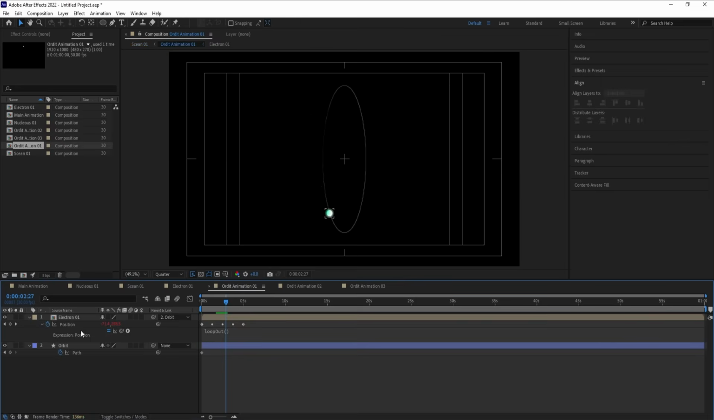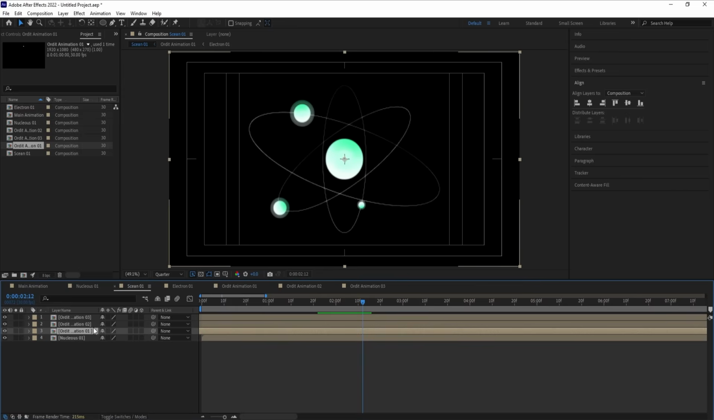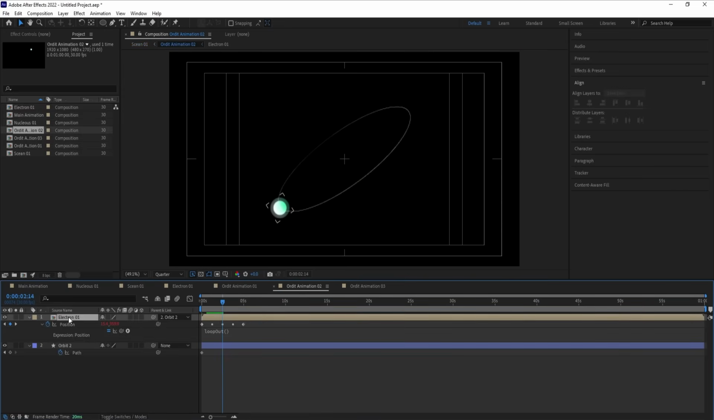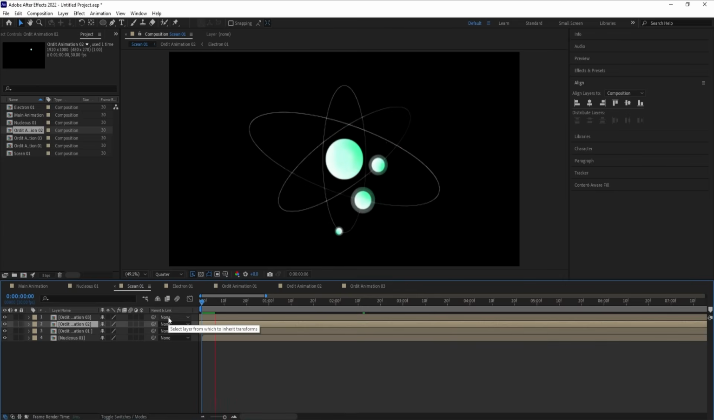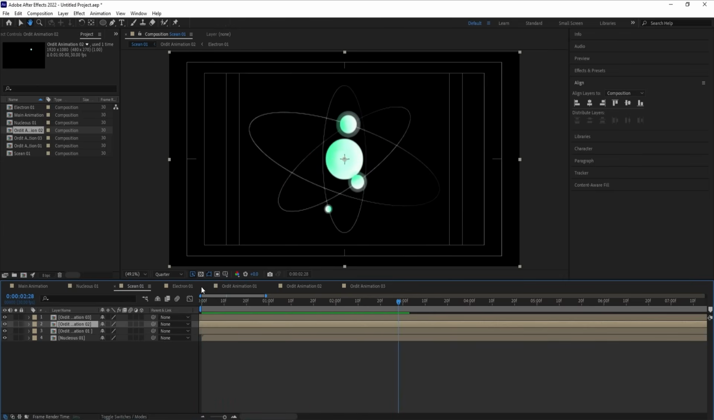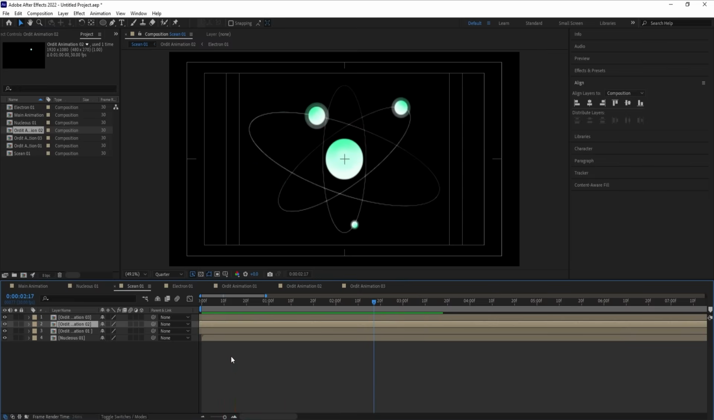Now let's go inside this orbit 1, select those position keyframes, and by holding Alt, I'm going to bring them up to this. So what will happen is we will get that animation a little bit faster. Similarly, go inside this, select those, and by holding Alt, bring this a little bit closer. So this animation is going to be a little bit faster, like that. Okay, so we will get this kind of animation.